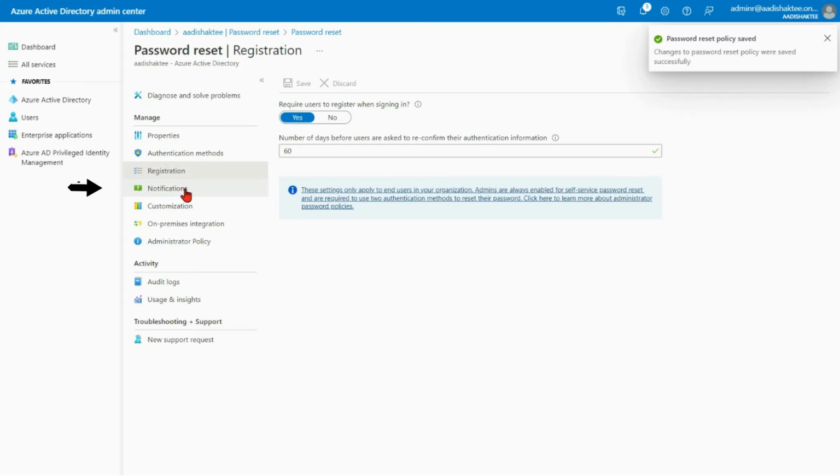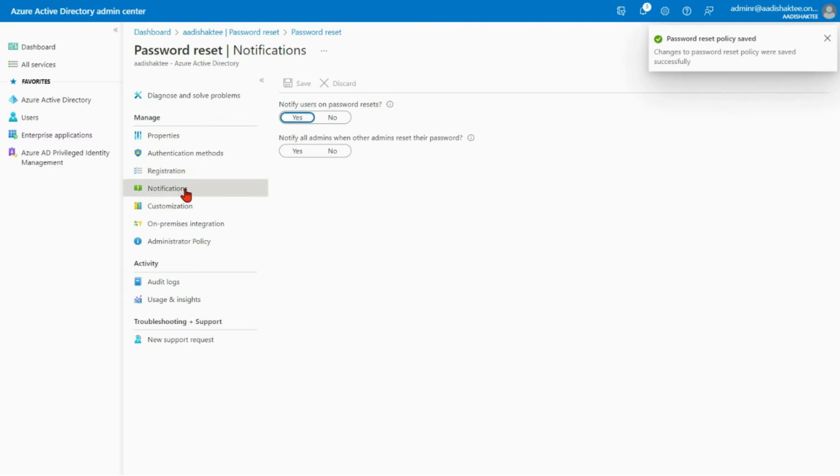Next thing we have to configure is notifications. So you have two different types of notifications here. If you turn on the user notifications, this means end user will receive an email notification to their primary and alternate email address, notifying them that their own password has been changed via SSPR portal.